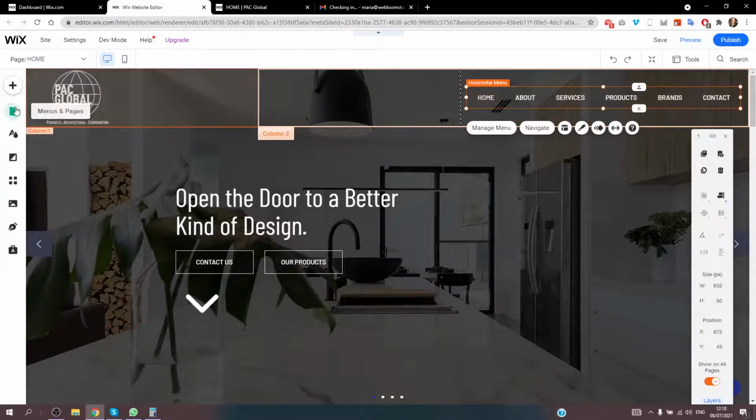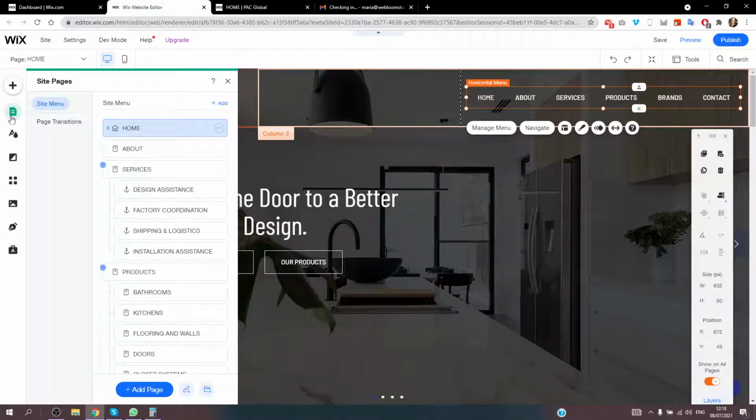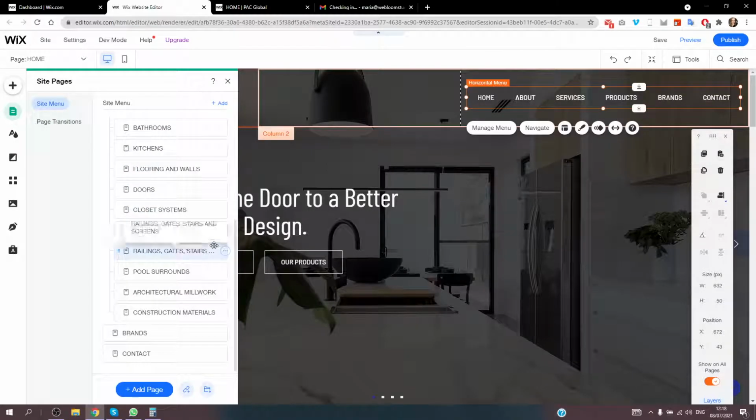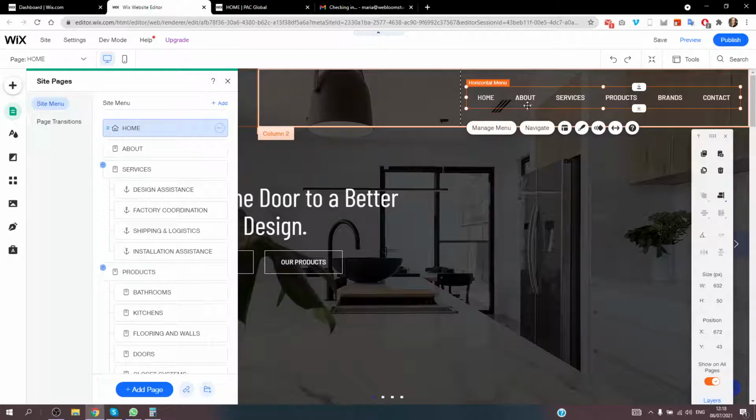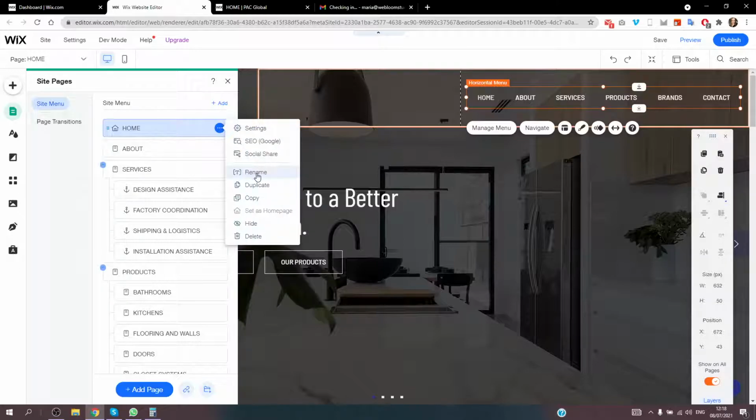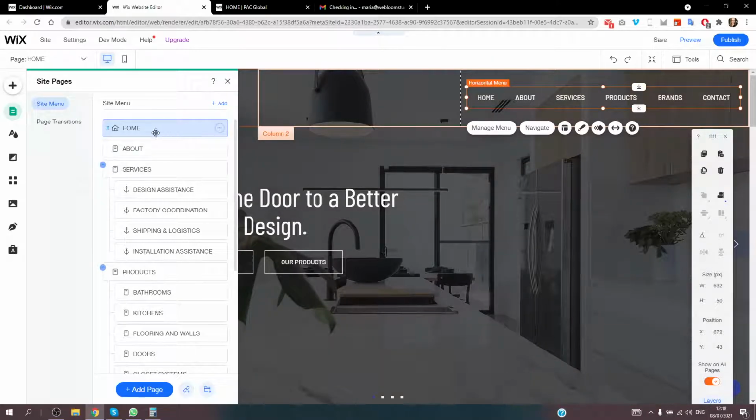So if you open this menus and pages tab, you will see the pages of the website, and they basically reflect in this menu. So you can change what this says from here. You have to open pages, and you can from here rename the pages if you want, or change their position in the menu.